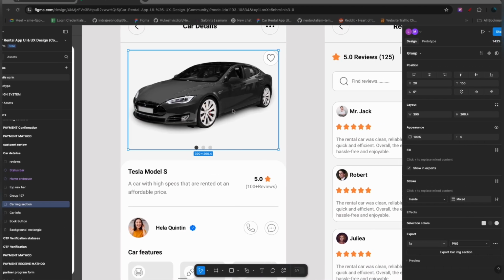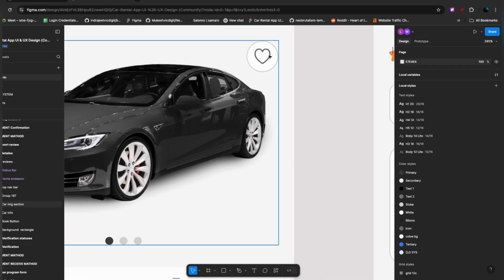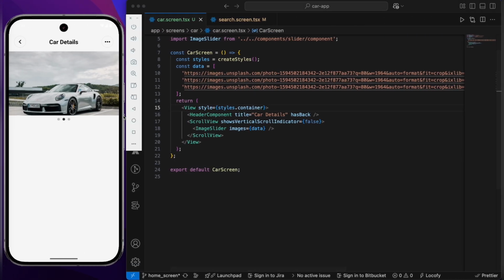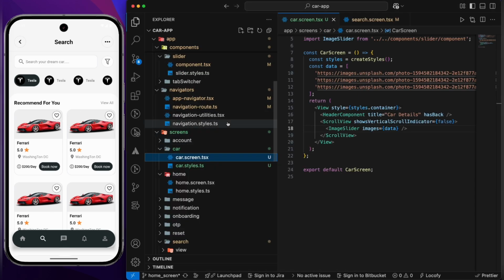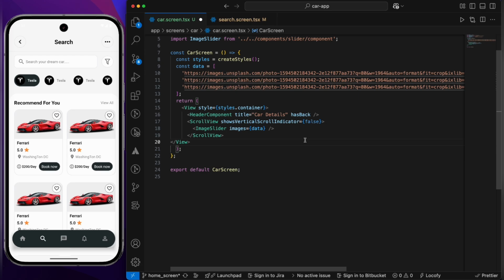So now what's the remaining part? The remaining part is this particular heart icon. As you have seen, I have already developed this particular icon, but the icon is not reusable. So let's go to the search screen.